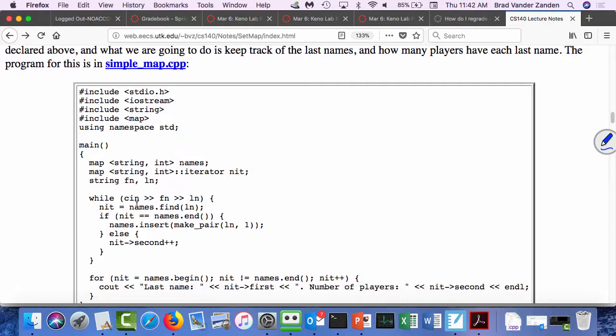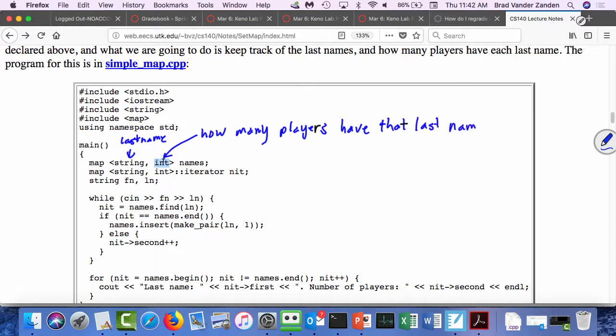Okay? So he is storing the last name, and then the int is a count of the number of first names. So the string is the last name, the key is the last name, the value is how many players have that last name. So that's what the int field represents. How many players have that last name?